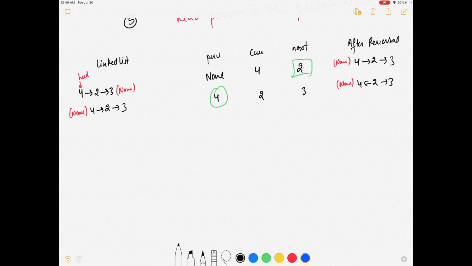So now 4, 2, 3. Now 2 is the previous, 3 is the current, and here is nothing. So how will it look? It starts looking like this.